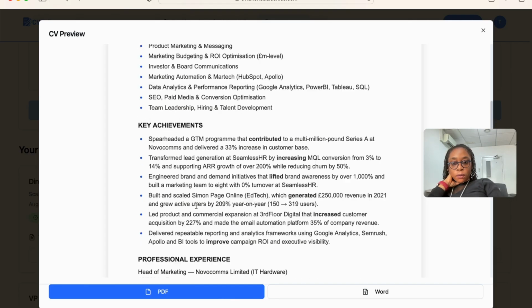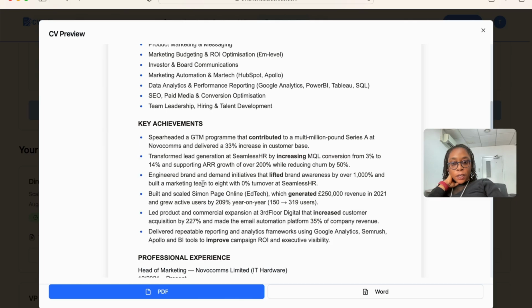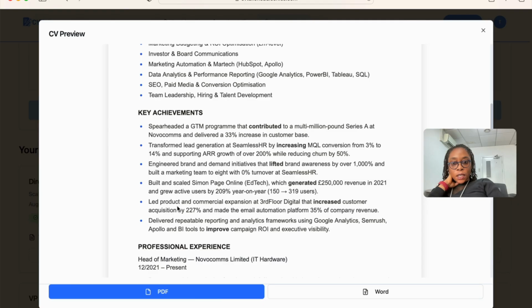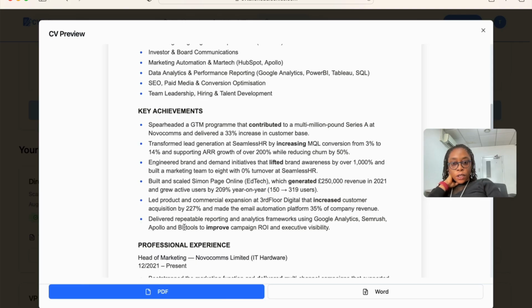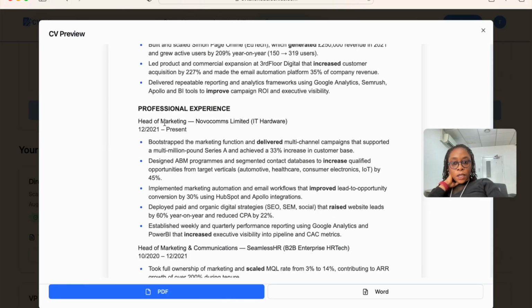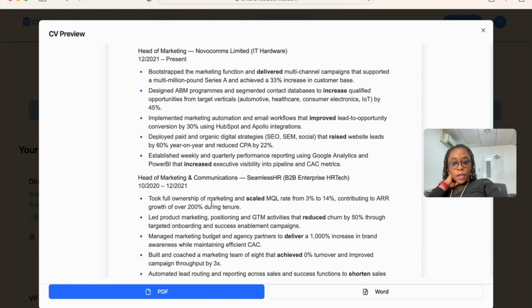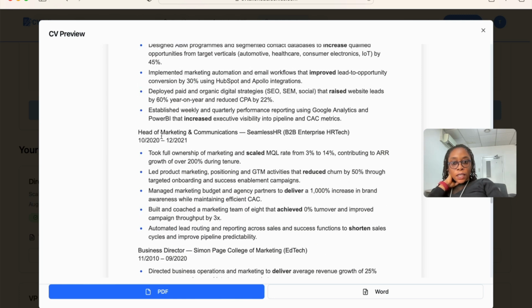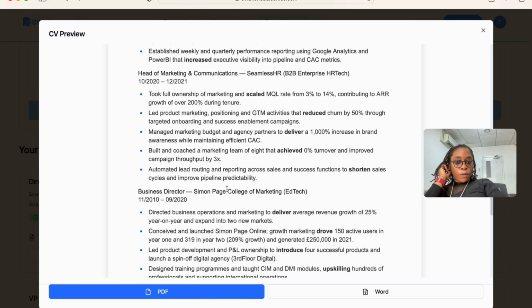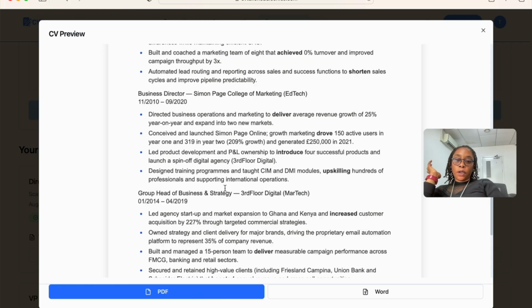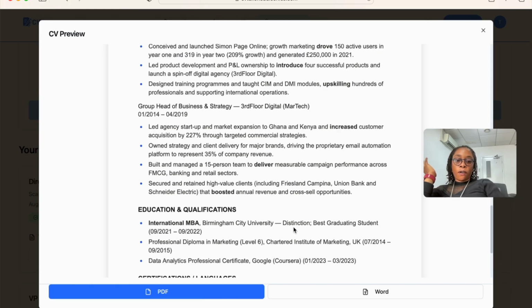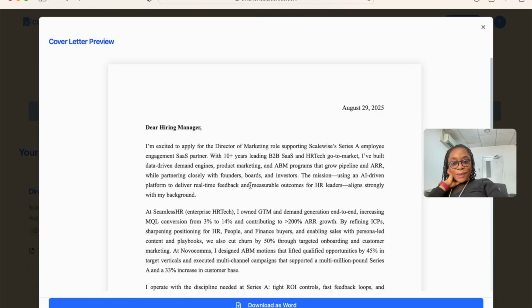So in terms of key achievements, it spotted out my key achievements. Built and scaled the online engineering brand marketing initiative, transformed lead generation, led product and commercial, delivered repeatable results. It covers my current role, and then head of marketing, communications, and so many other things. So it's essentially covered it. And pardon me, this is what I was looking for.